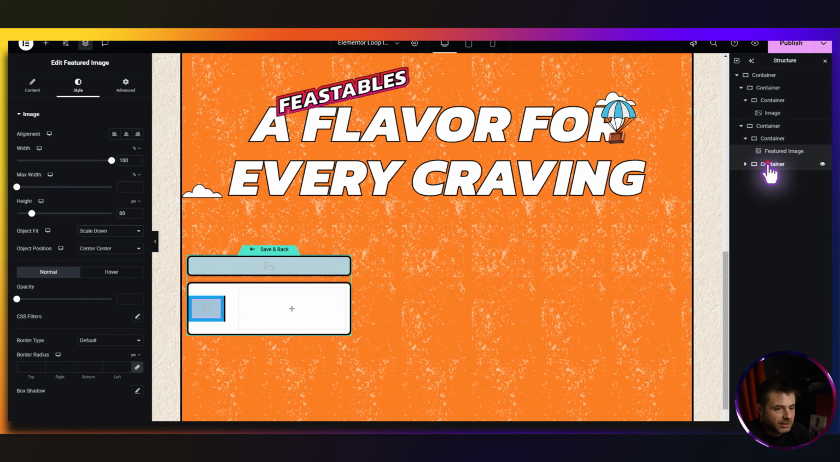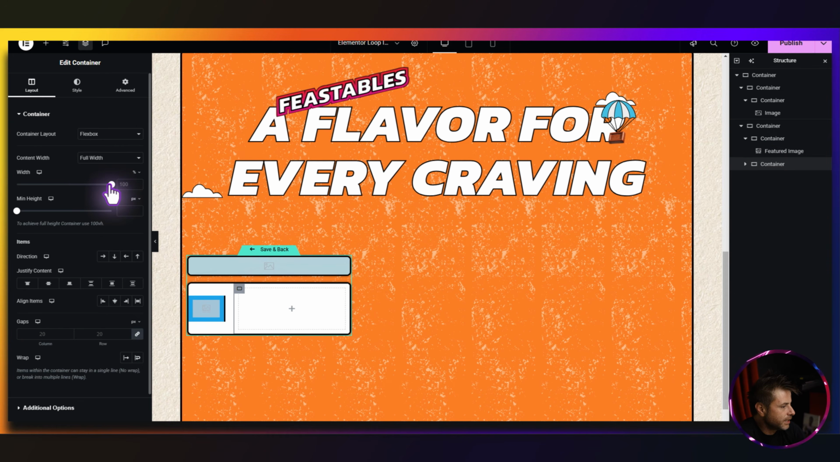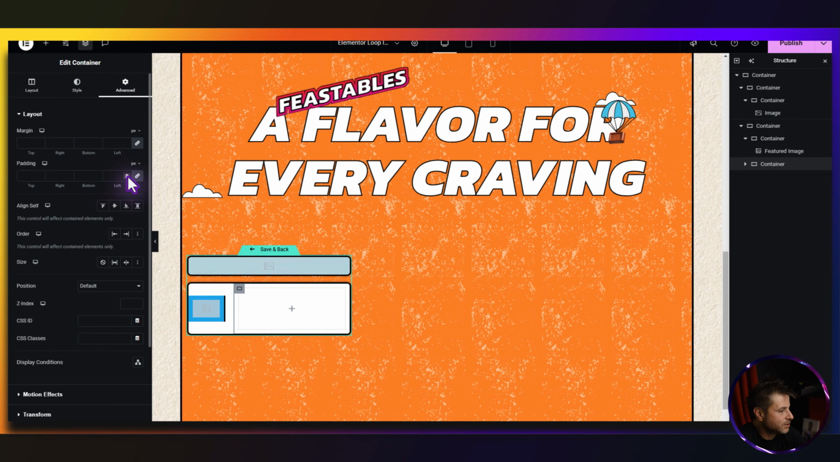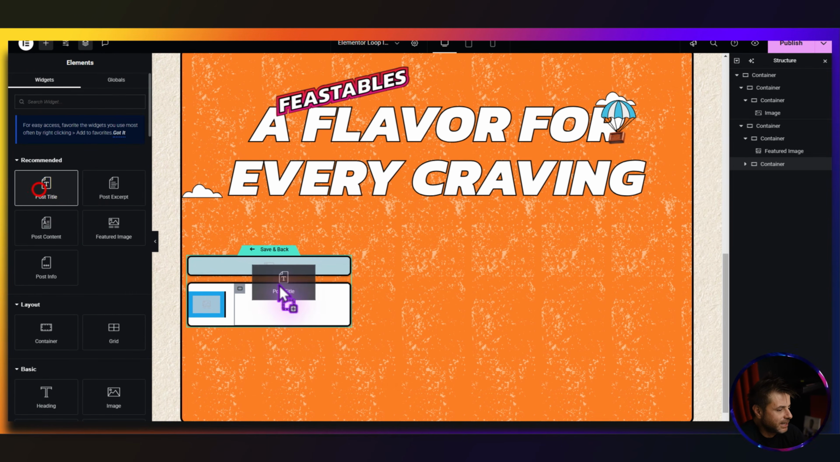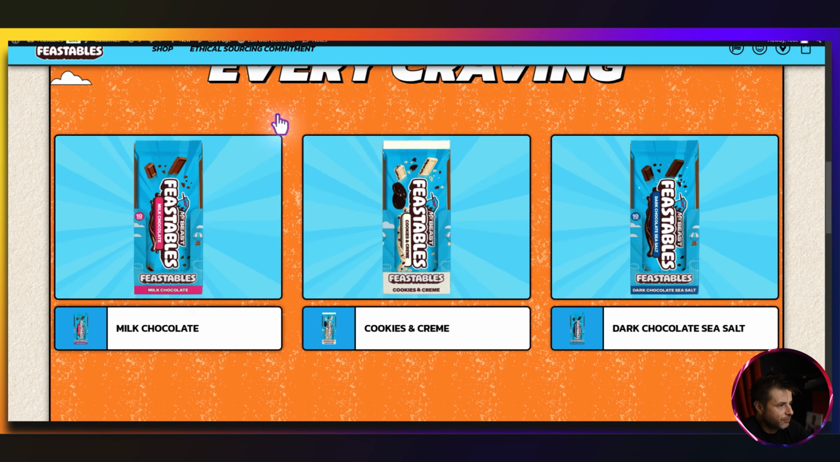Now moving on to the second container. This one is full width at 100%. Justify content is center. And if we go to advanced, we are making the padding -1. And inside this container, we go get the post title because this is what we're doing right there.